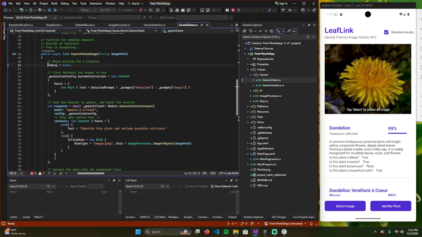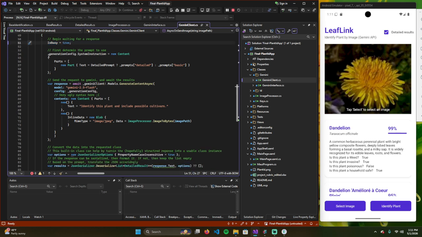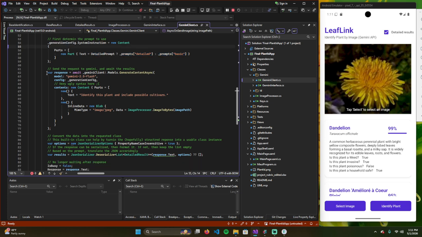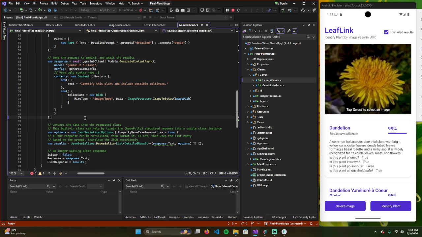Basically, what we first want to do is set that it's busy. And then we want to set our system instruction on whether or not we want the detailed prompt or the basic prompt. We then want to set up the Gemini instance with our model, our generation config, our prompt, and then the image that we give it. Yes, the syntax is kind of ugly here.